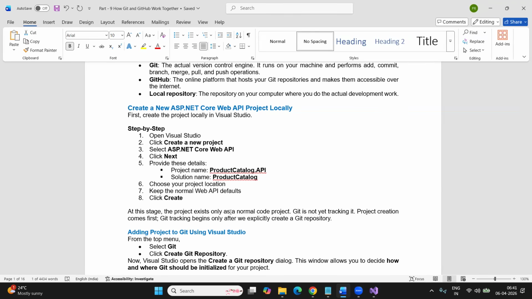What is the benefit of linking that? Now we do not need to provide the username and password again and again whenever we are going to push the changes from our local machine to GitHub repository, or whenever we are going to pull the changes from remote repository to our local repository. Those username and password you do not need to provide again and again if you link.